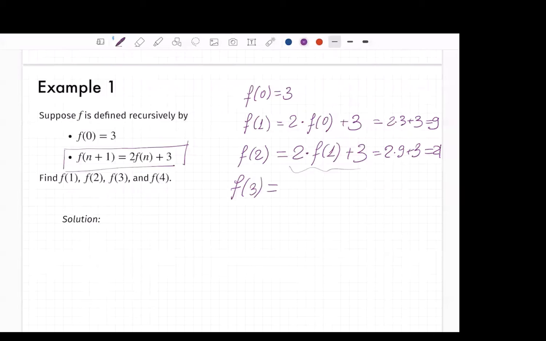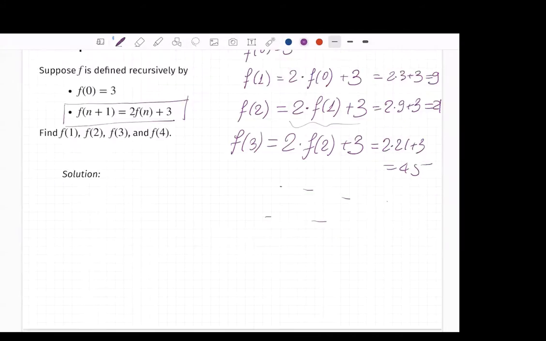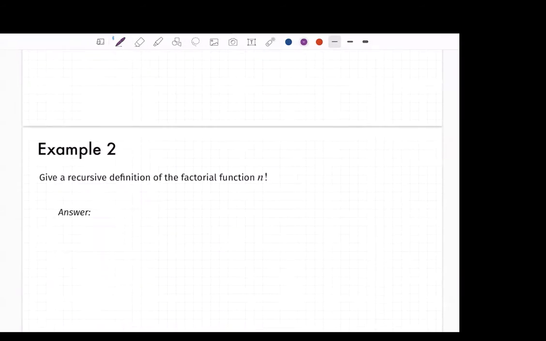F of 3, what is it? Well, you take the previous term, f of 2, whatever that was, and do this to it: multiply it by 2 and add 3 to it. So it's going to be 2 times 21 plus 3, 45, and so on. So you get the idea. That's a recursively defined function. You can compute the value of this function at any integer if you have this recursive rule and the basis case, of course.